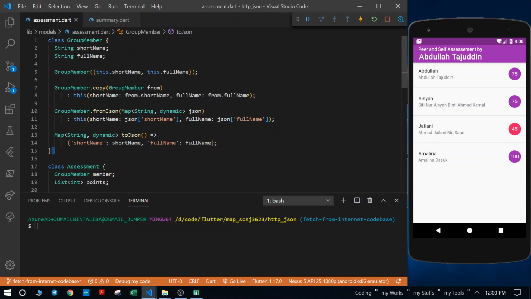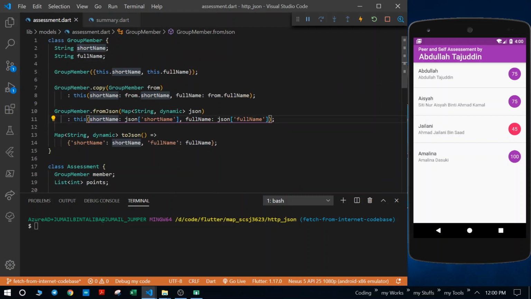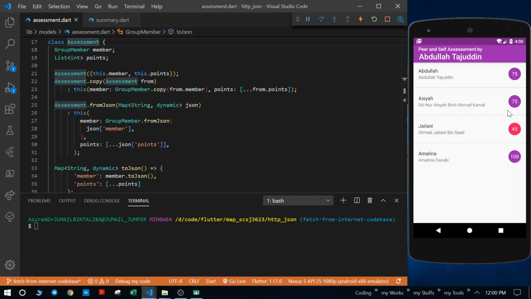Just to show you an example, here we are going to add fromJSON for group member. The object has two attributes, short name and full name. So you simply convert from JSON into the attributes, which is the data structure for an object. And for the toJSON method, you just do the opposite. The same applies to the rest of the classes. We have group member and also assessment.